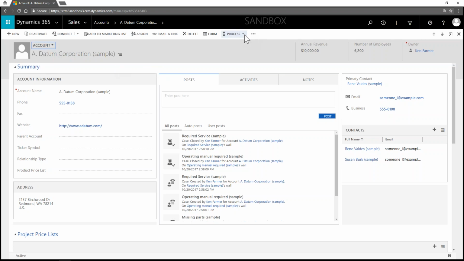Okay, I just want to call this piece out, process. There are a lot of situations where you have multiple processes that you may be running, business process flows, and you can go ahead and switch it. I don't have any set up here at the account level, but I just wanted to show you that real quick. And we've got connect, marketing list, assign. All right, that's all pretty standard stuff.